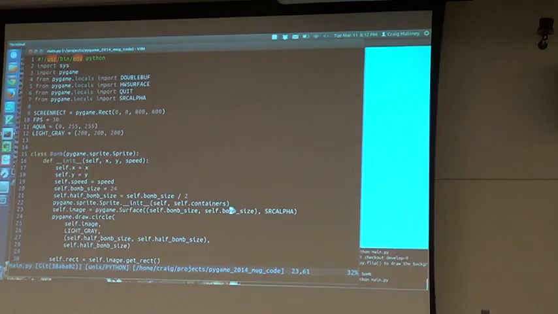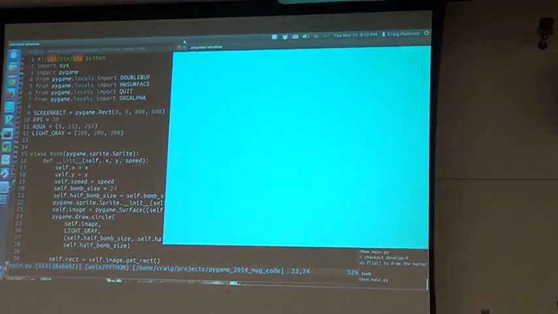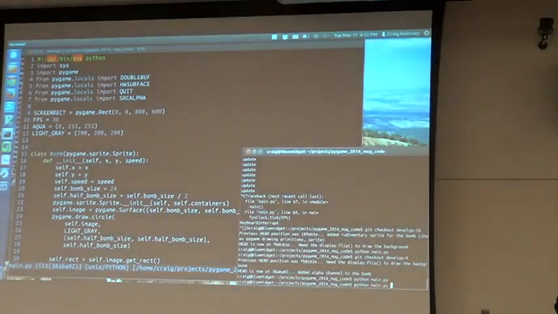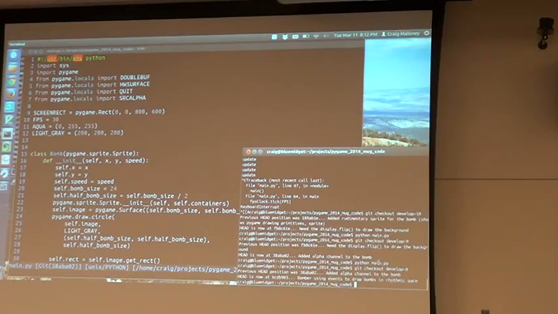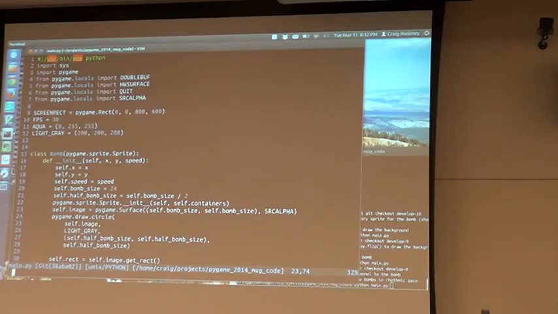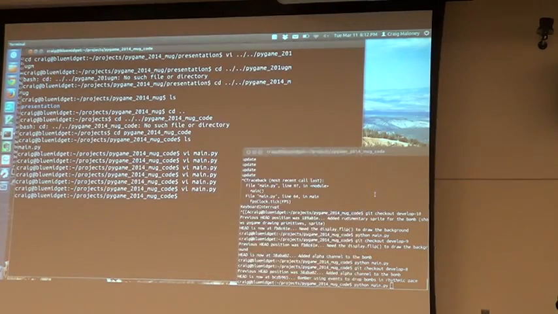So we set a source alpha on there, which is basically a flag to say, make this particular surface an alpha surface, which allows it to then be transparent. Now you can see that we're 8 commits in, roughly, and we have a falling bomb. Let's see what else we got here.